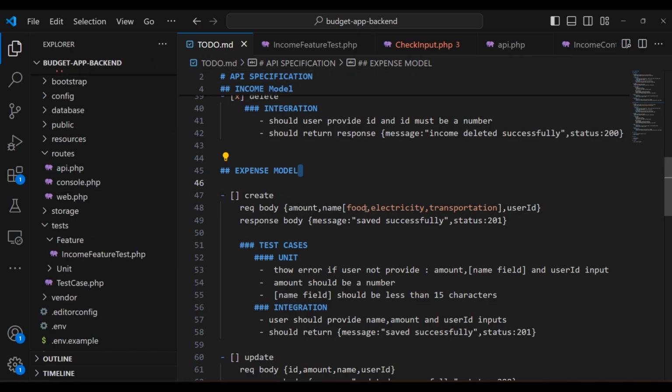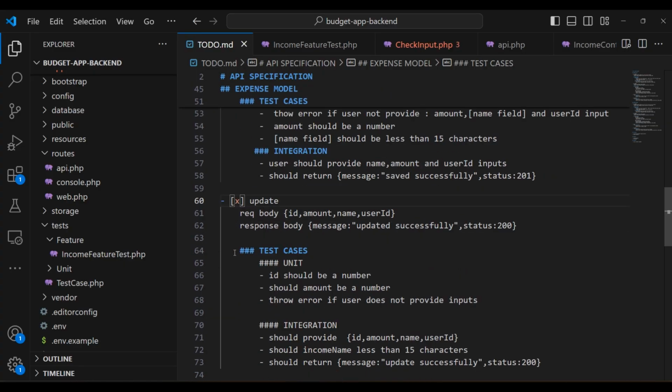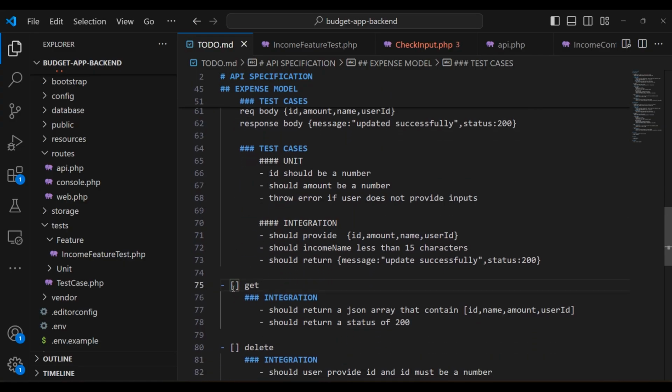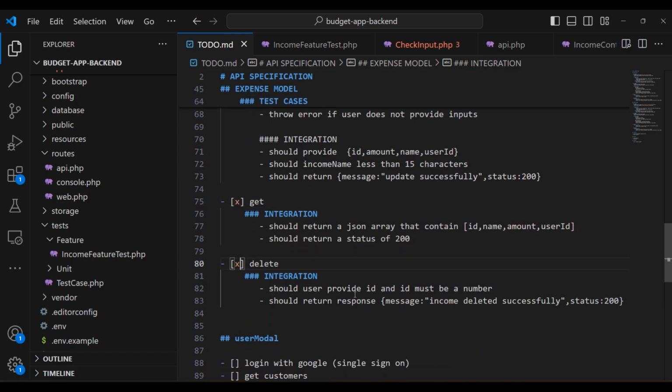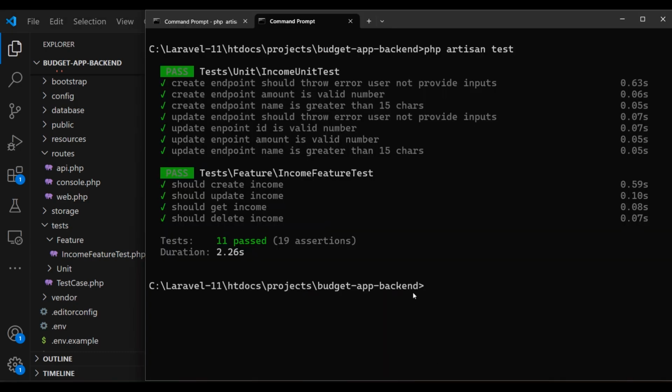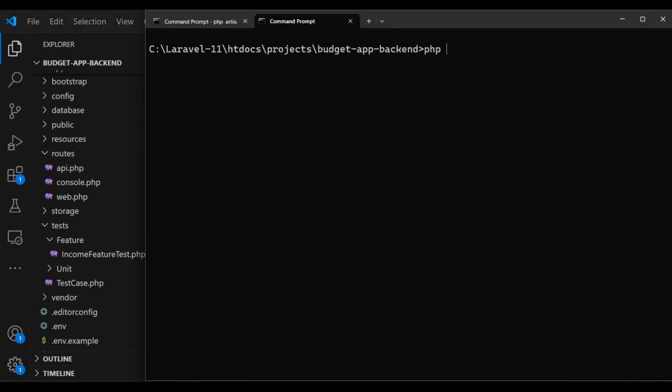But for the name, for the expenses, we can have food, electricity, transportation. They are going to be the same, guys. We are going to work on the create, at the same time update, but also get and delete. Now, first of all, we need to create the test file. We're going to say php artisan make test.